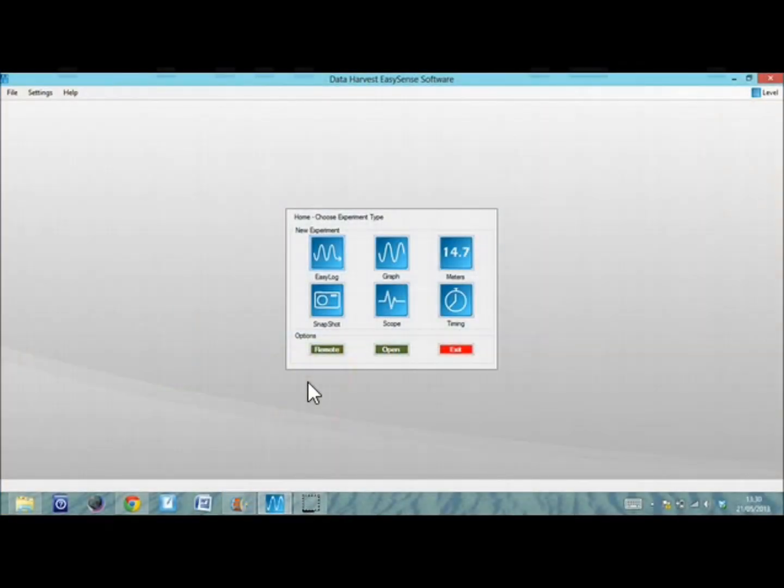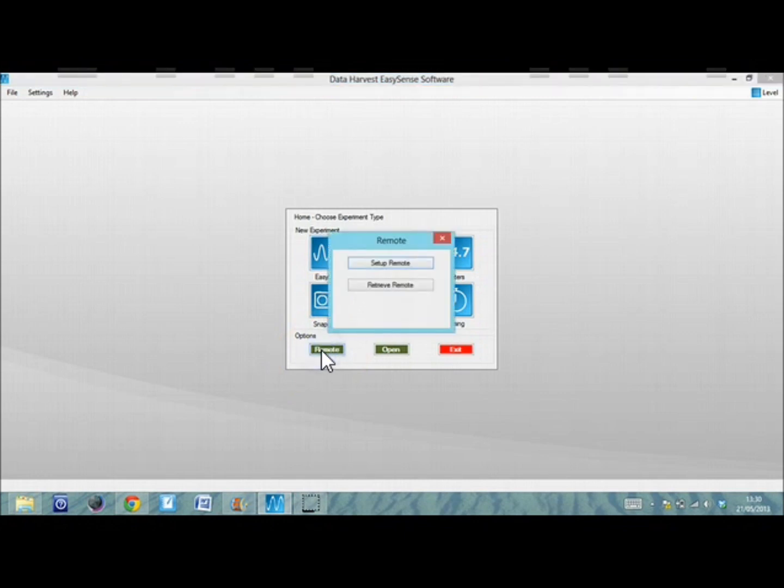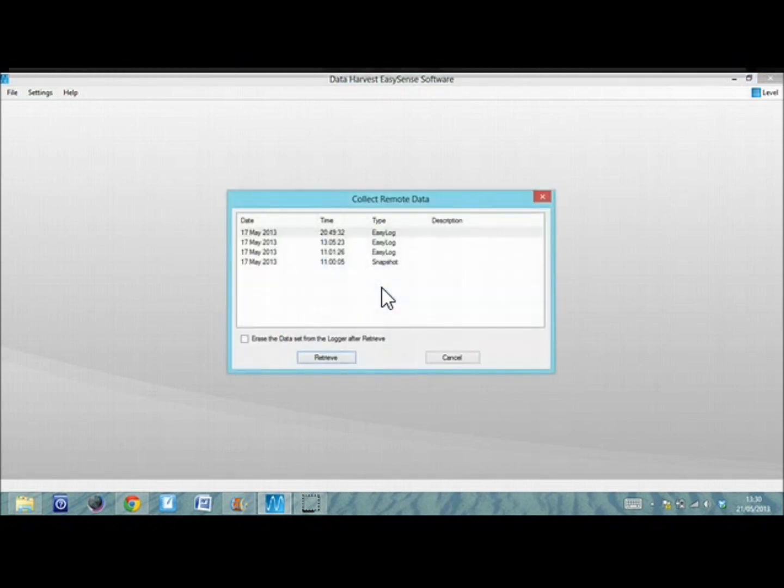Retrieving your data from your data logger is extremely easy. What you see in front of you here is the home page for the EasySense software. If you have connected your data logger to your PC correctly, you will see this option here called Remote, and this is how we will retrieve the information to our computer. So I'm going to click on Remote, and it gives me two options: Set up Remote and Retrieve Remote. I'm going to click on Retrieve Remote to get our information.